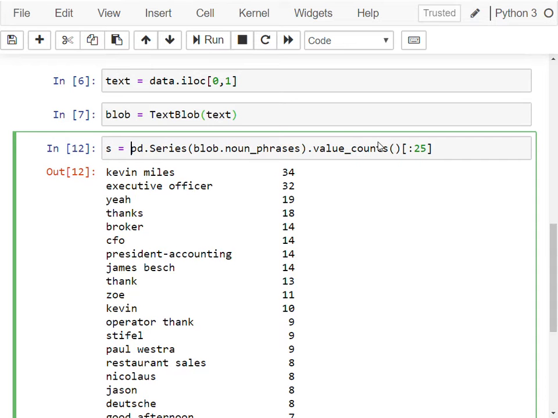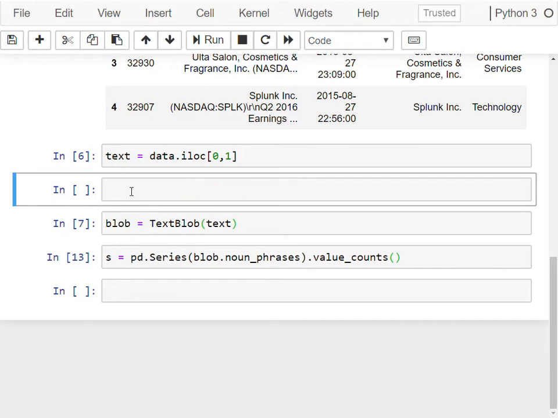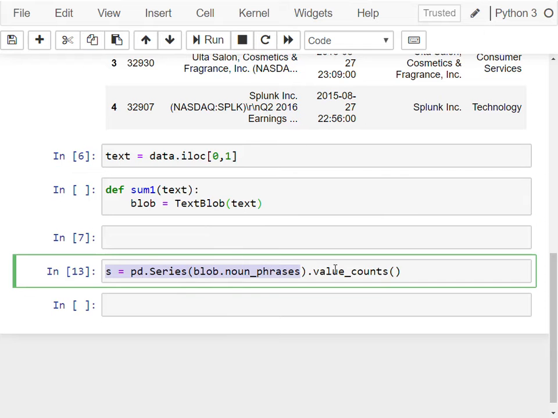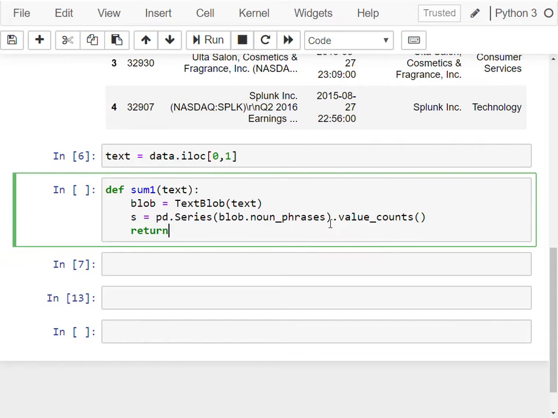So what I'm going to do here, I'm going to assign this to a series S, and I'm going to isolate this in a function. Let's call this one summary, sum1. Here, I'm going to return S.